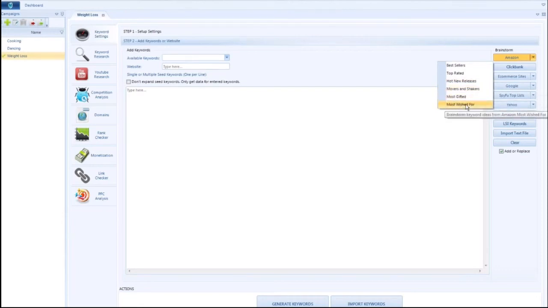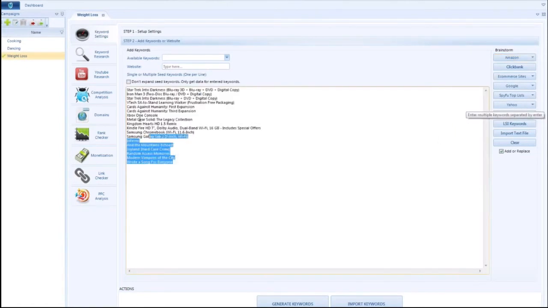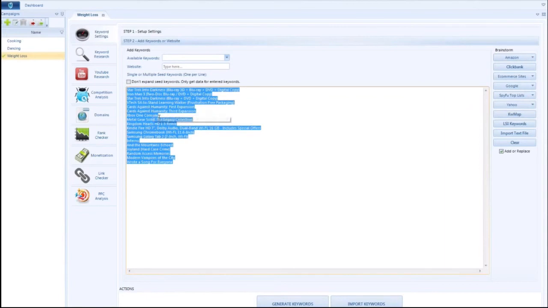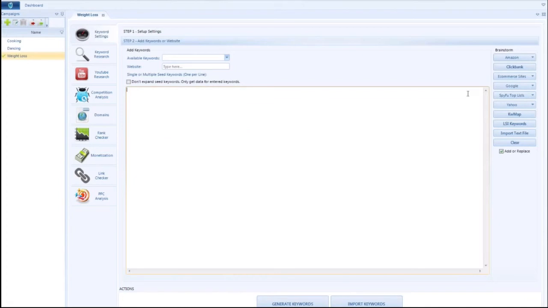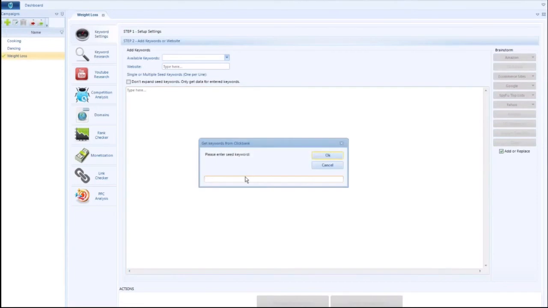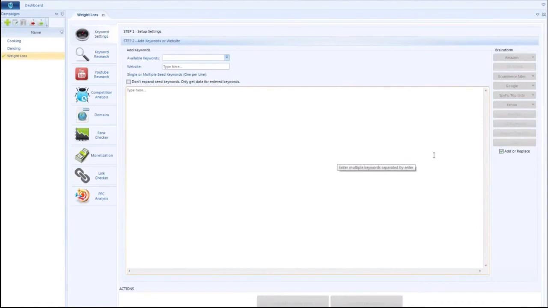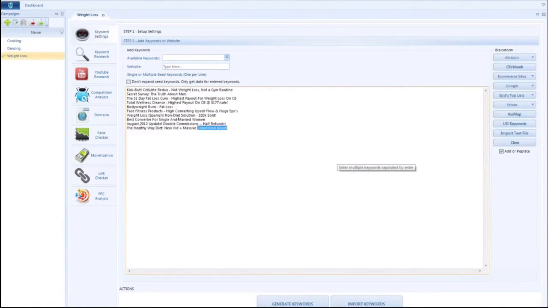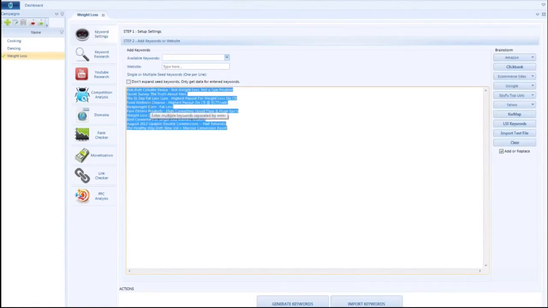Now, I like most wished for because it's telling you what people want, right? So I just click on that, let the keyword tool do its thing, and this gives me the top most wished for items out of Amazon. Now, I'm not going to do that. I know we're doing weight loss, but I'm just showing you. If you're into information marketing, like ClickBank, you just click on that and then put your seed keyword in there, weight loss, and then click on OK, and let the tool work. And these are the items that come up. So Mark talked about monetization.